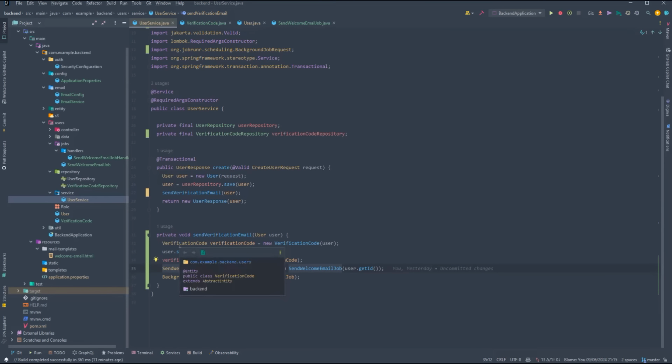Inside we can see a new entity that we are creating called verification code, and we are creating this entity by passing in the user. We will take a look at the entity in a second, but let's just go through the rest of this code. So what we do next, we also set the verification code relationship to the user side, and then we save the verification code. The next thing that we do, we are creating this send welcome email job.